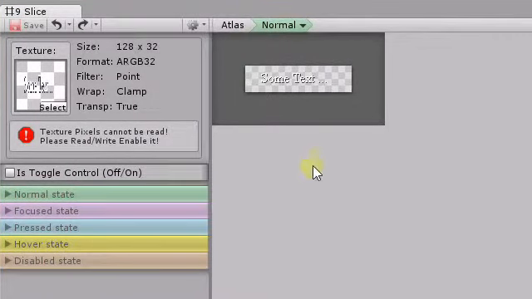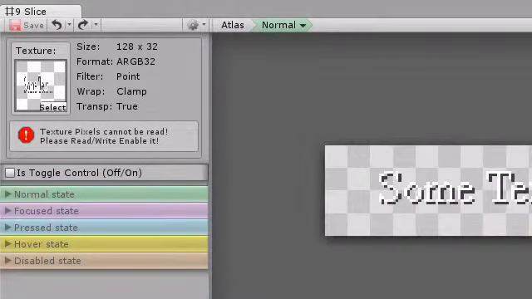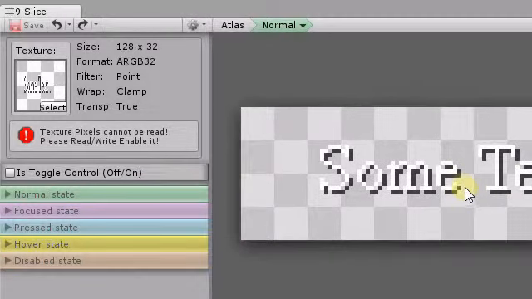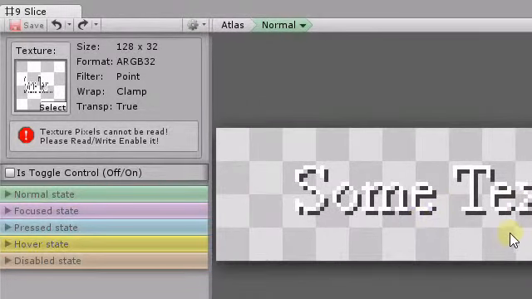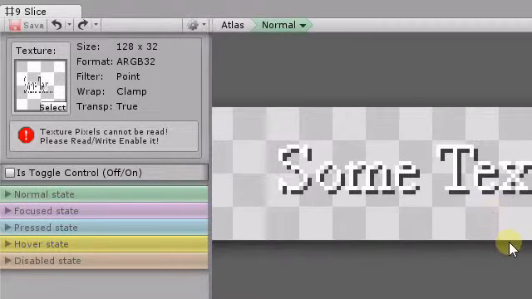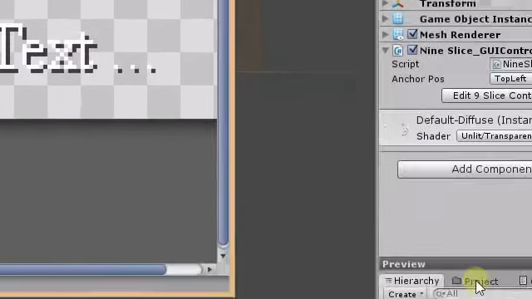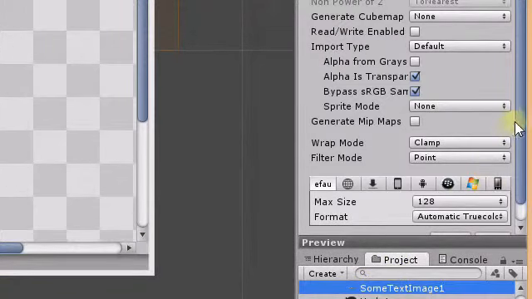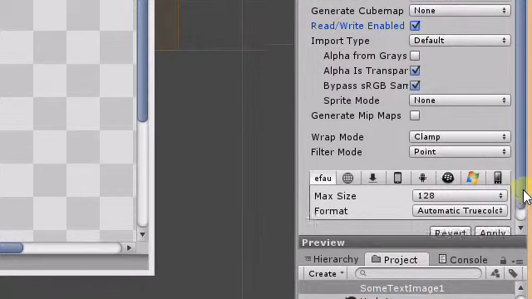Well, I was playing around with text, and this is actually a texture text. So, what is this? Texture pixels cannot be read. Please enable read/write. No, not that. Supposed to left click. Project. Left click once. Left click and read write enable, then apply.